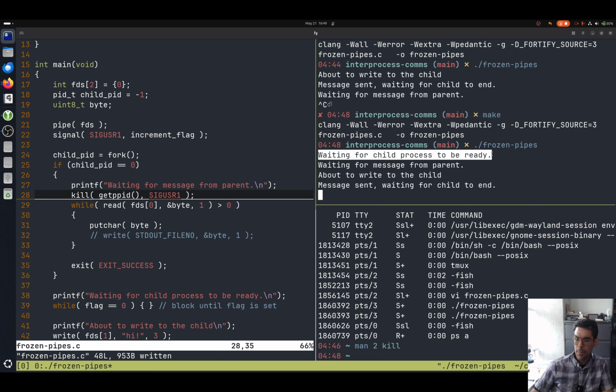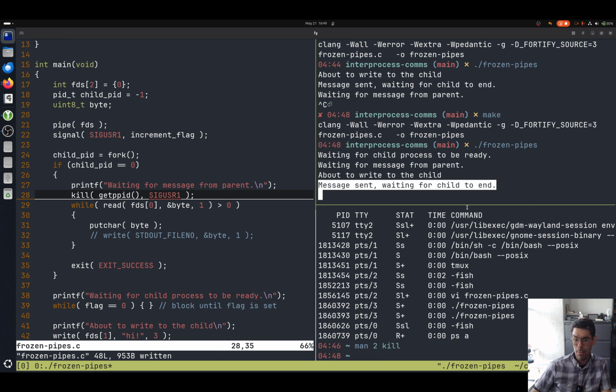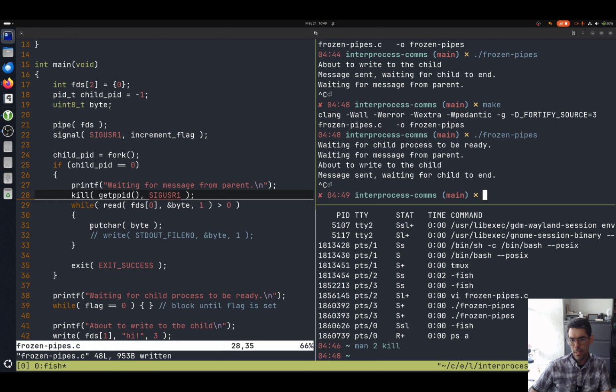So I'm waiting for the child process to be ready. That's from the parent process. Waiting for a message from parent. That's this line from our child process. Then about to write to child. That's this part right here in my parent process. And again, it apparently succeeds with write because we say message sent, waiting for child to end, but the child never seems to end. I'm going to hit Control C on my keyboard one more time here.